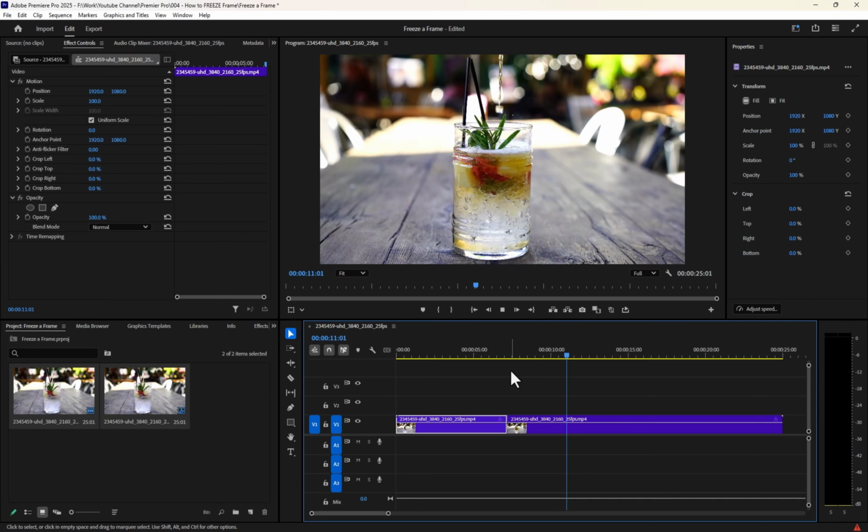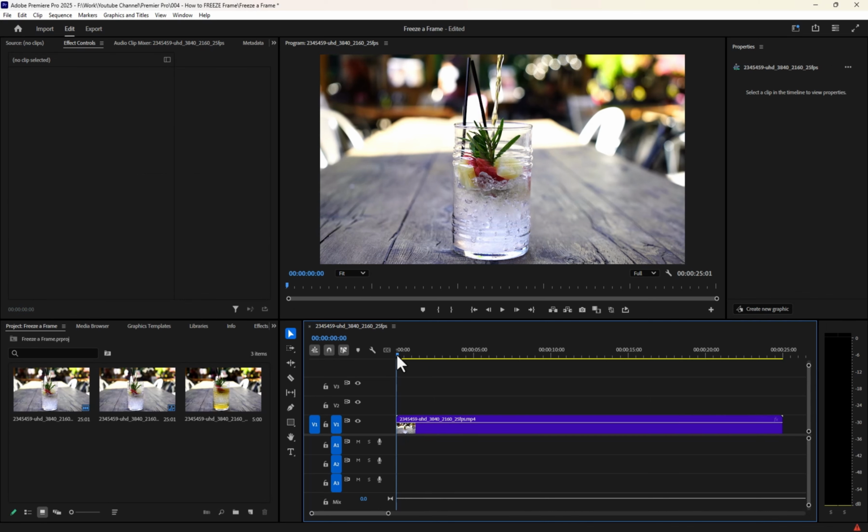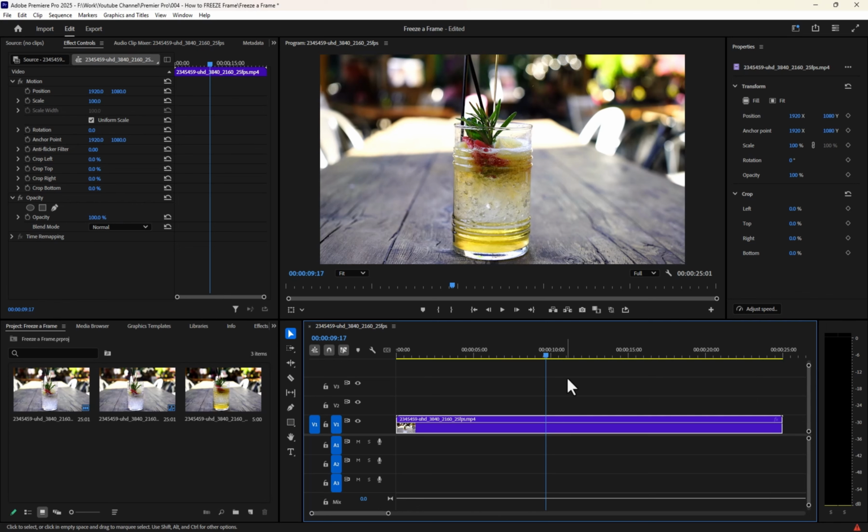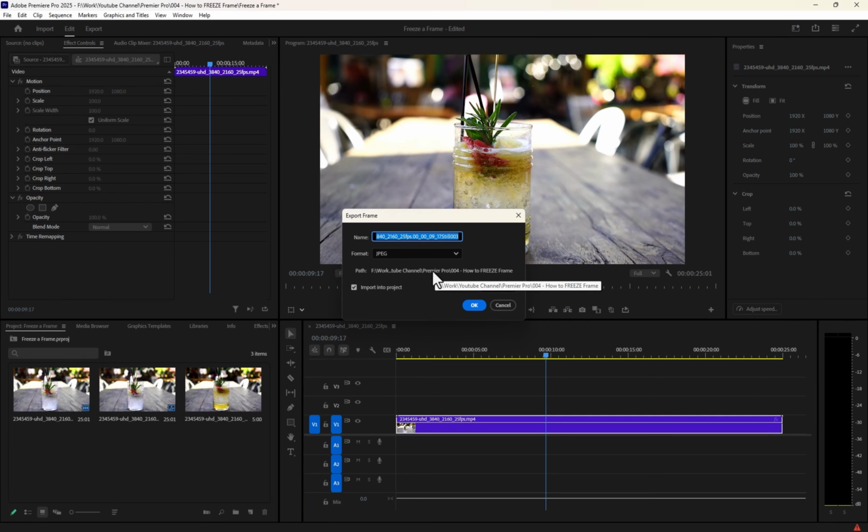Okay, now I'm going to undo this and show you the third way, which is creating an image out of a still shot. Position the time marker to where you want to freeze the frame. Under the video preview, click this little camera button to export the frame. Give it a name if you want and select the image format you'd like to save it as, and make sure you check the Import into Project checkbox.